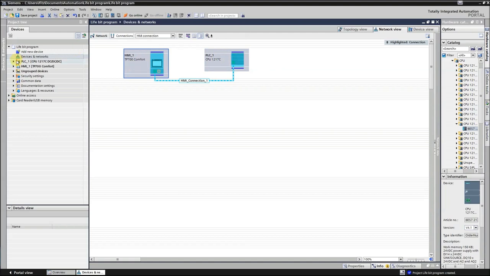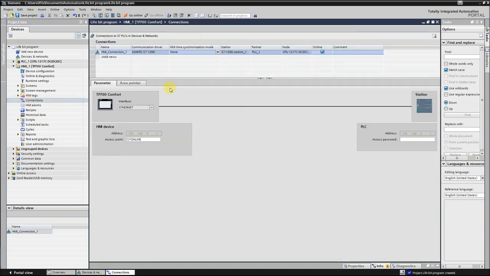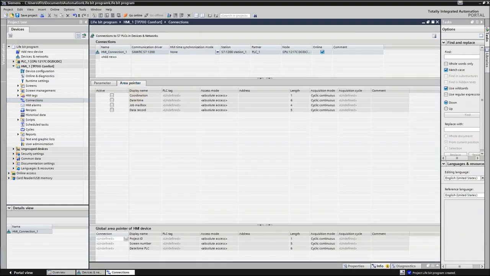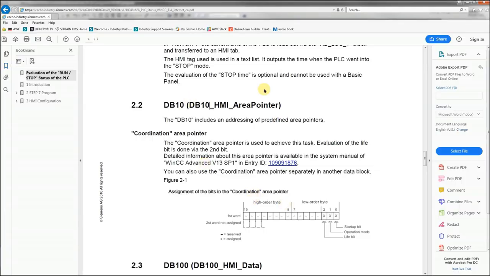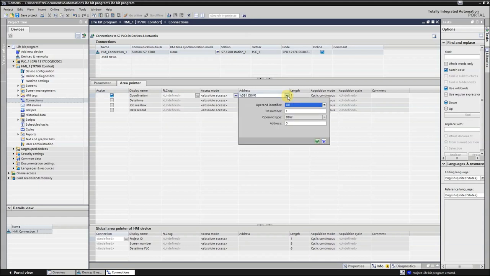So first thing we do is open up our HMI connections. And we're going to go to area pointers. Same thing that we saw on this manual that is actually setting up for our life bit. So we're going to checkbox this. And now this is going to be the location where that word will actually be stored at. So you can choose a DB, an input, an output, or an in-memory. So I'm just going to choose DB1, address 0. And I'm going to say checkbox. So this is set up. Now I just need to add that data block 1 to my PLC.